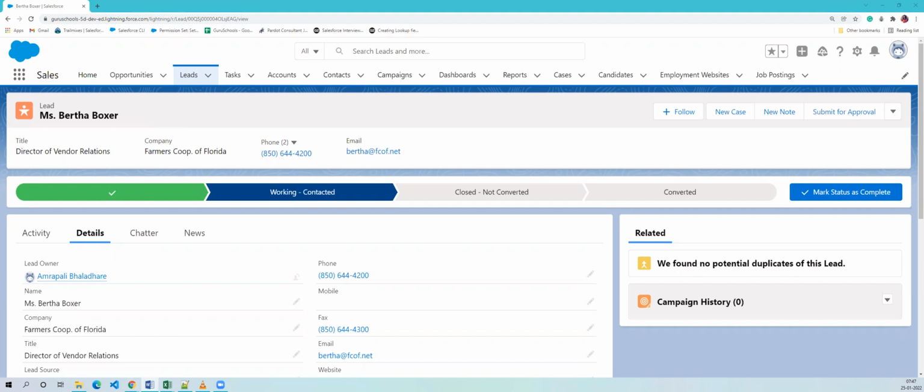Amrapali, is there a way to differentiate between standard and customized objects? Yes. I'm going to show you how we can differentiate the standard and custom objects. While learning Salesforce, you will come to know which are provided by Salesforce and are standard objects. But even if you don't know, I'm going to show you how you can differentiate between standard and custom objects.